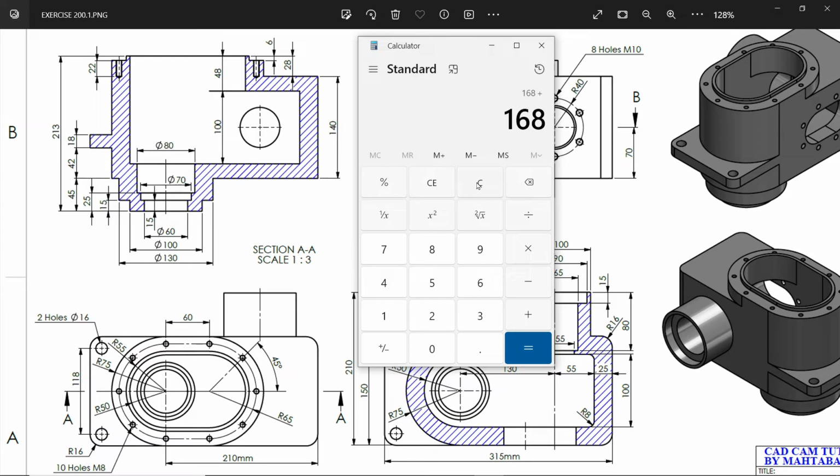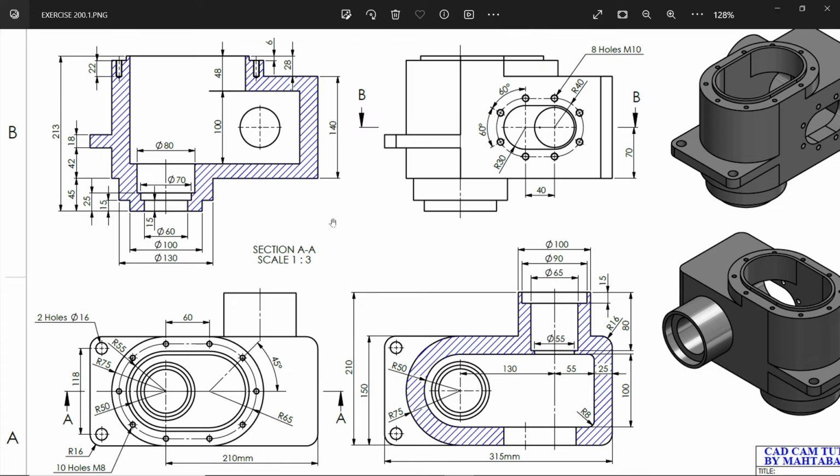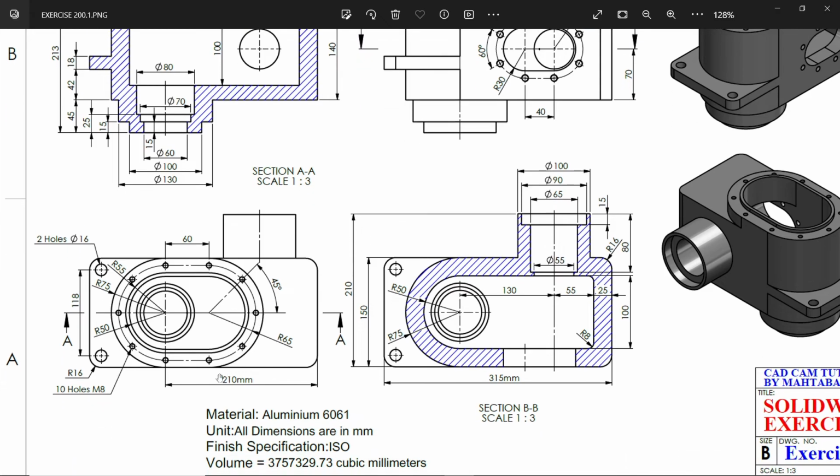let me calculate, 213 minus 45 minus 42 minus 18. Okay, from here to here the distance is 108 millimeter and 18 millimeter thickness. So let's do this first. Now this overall length you will observe is 315.